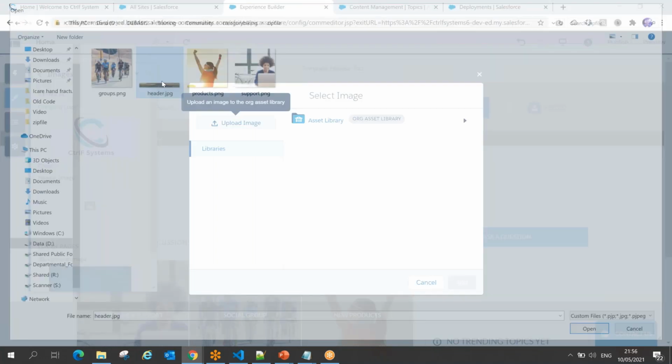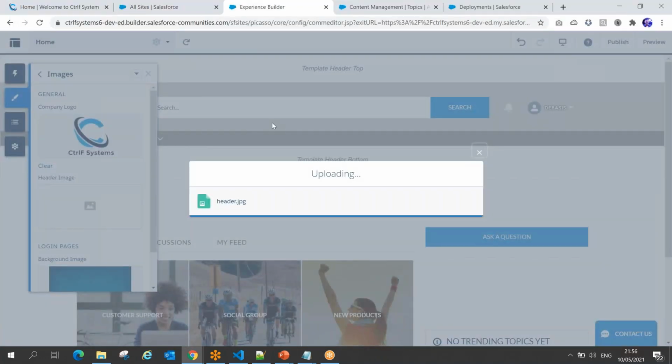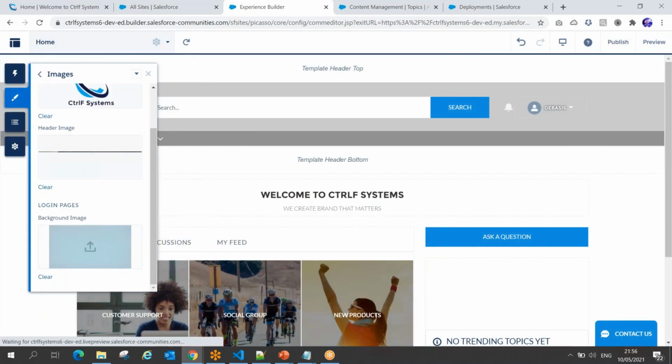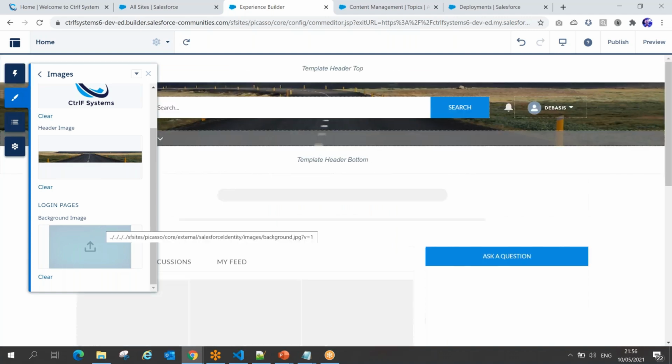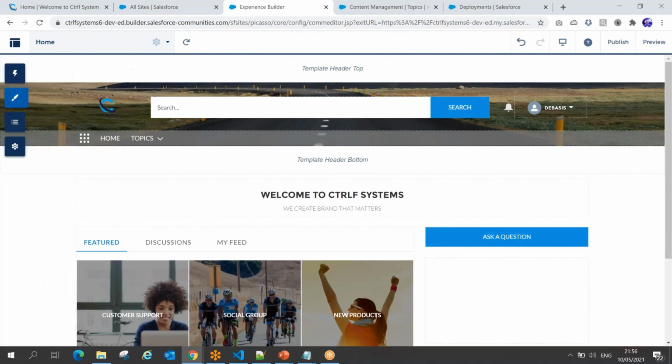This is the header I kept. You can design any header you want and use that also. So this way I update my header and my logo how I want. If I close it now, you can see my logo comes here right now. And this is my background. Any other backgrounds you want, you can use also.